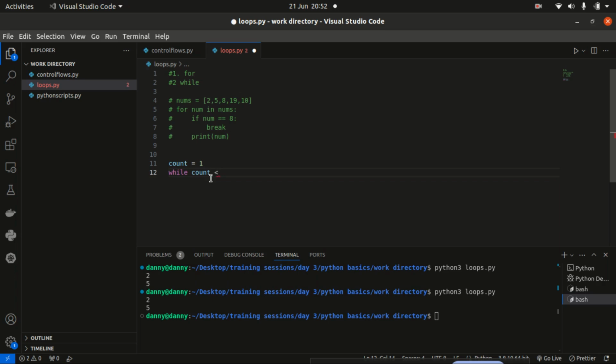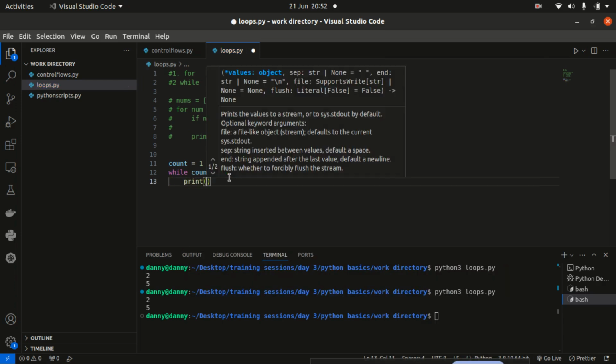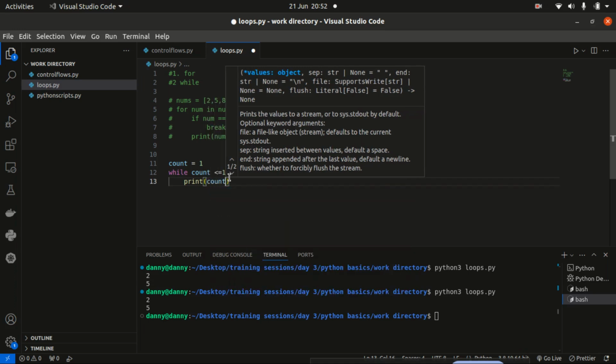So we want to start counting from 1, but it should continue counting until it gets to 10. So when it gets to 10, it then moves out of the loop and stops counting. All right, so let's print count, and in this case we need to increase the count so that it doesn't just remain 1.